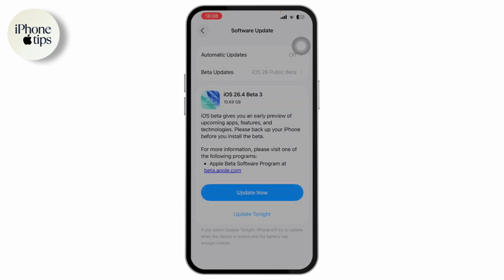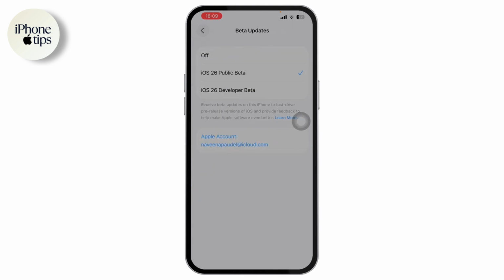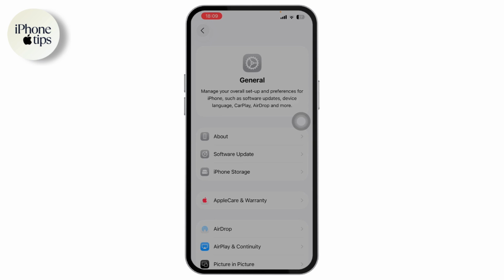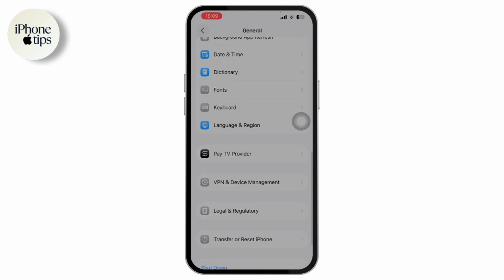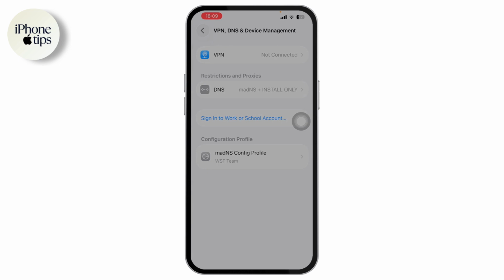And here under your software updates, you need to just simply go with the automatic updates and turn off the update. After turning off your automatic updates or after turning off your beta updates, you need to just simply tap on Off and then you can go back. And now I need to scroll down and here you will find an option of VPN and device management. You need to tap on it and then you need to sign in to your account, your VPN account.